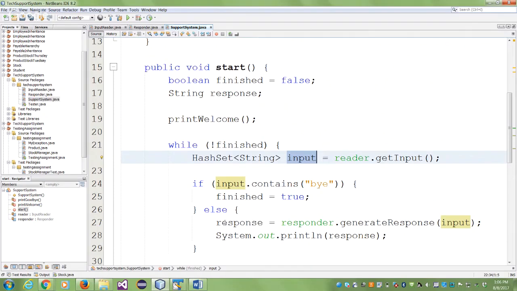Ask the input reader to read a line, split it into words and provide the set. Then the set is passed on to the responder. The responder will generate a response and send it back. And the system spits it on the screen. Job done. Right? But in this whole job, you've learned to create three classes, and you've learned to link them.